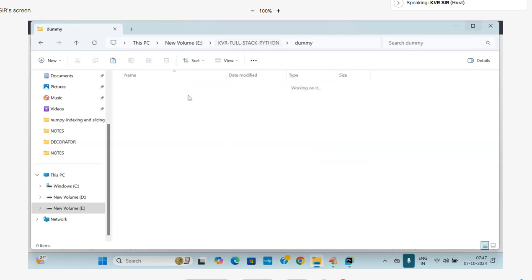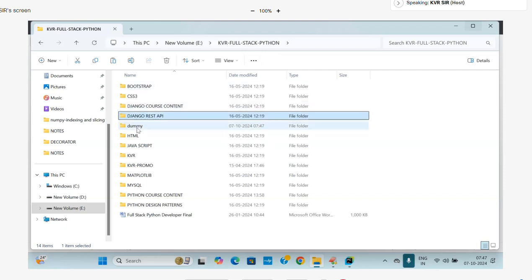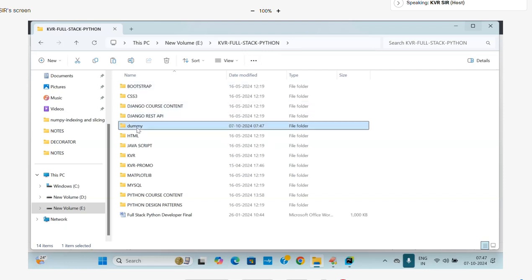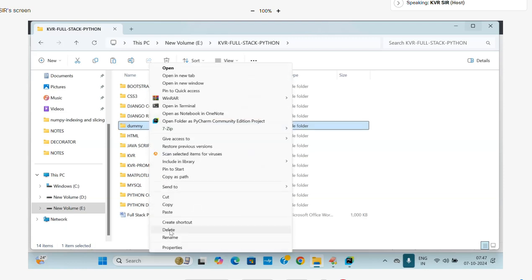This is the folder name. Inside the folder name, there is one file. So I can go to this dummy folder and delete that file. How? By right clicking, going to show more options, and delete.